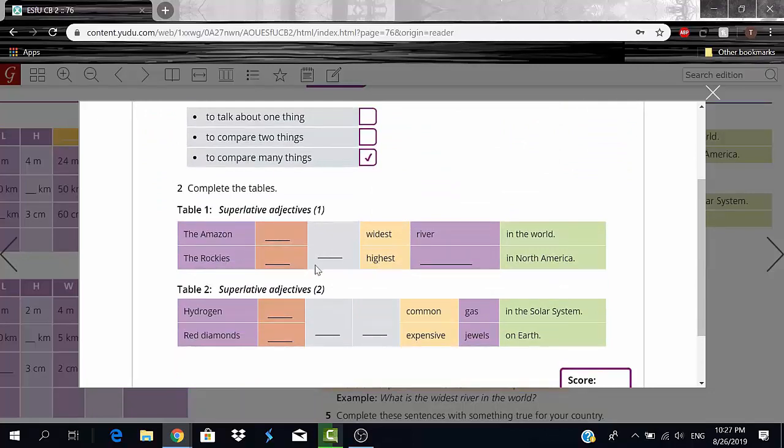So here we have different tables, and we got to complete them with the accurate superlative adjectives and the verb, okay? So let's go with number one. The Amazon, blank, widest river in the world. I'm going to say the Amazon is, right? And then I'll say the widest river in the world. The Rockies, obviously plural, so I'll say are the highest, what is it, you guys? The highest mountains. That's correct. So mountains in North America.